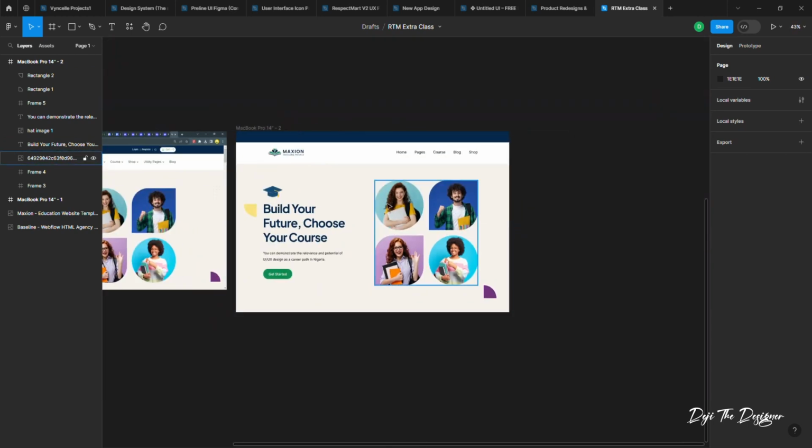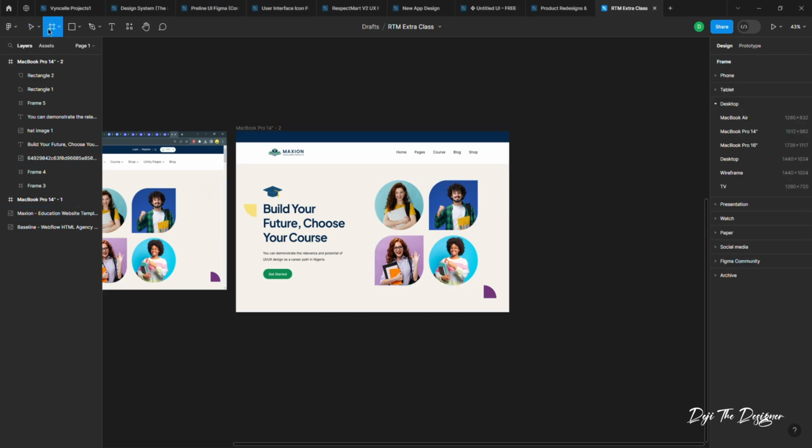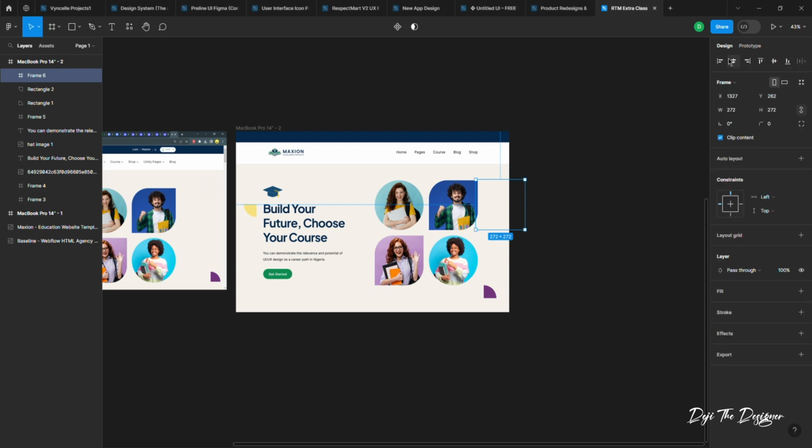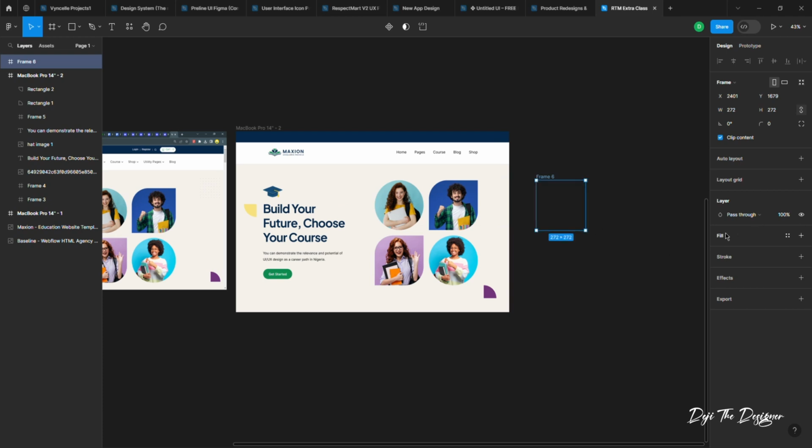Okay. So first of all, let's have a frame. So create a frame first. F on your keyboard. Then drag out. I have about 272 by 272. So that's okay. I want to do it outside actually. So let me give it a fill. White is okay. So let's start with the circle first.